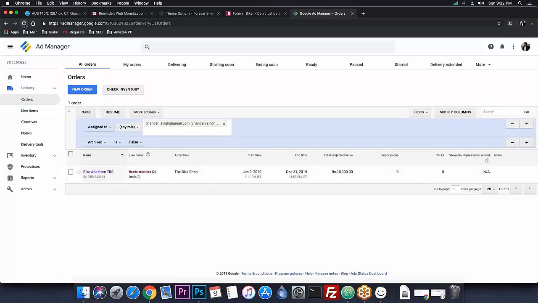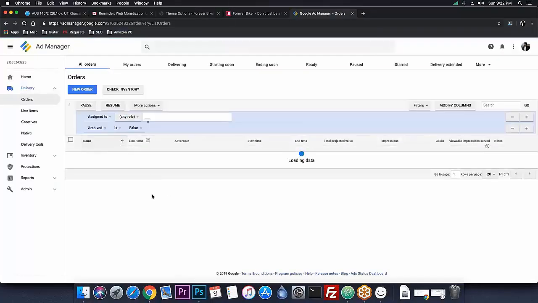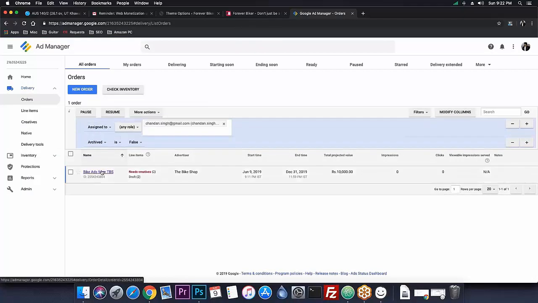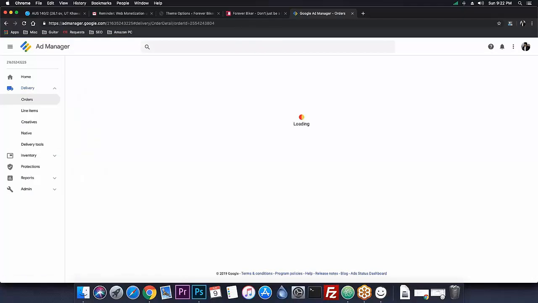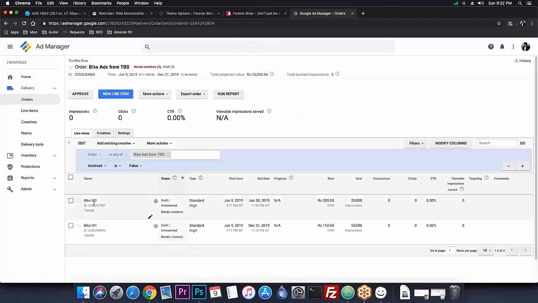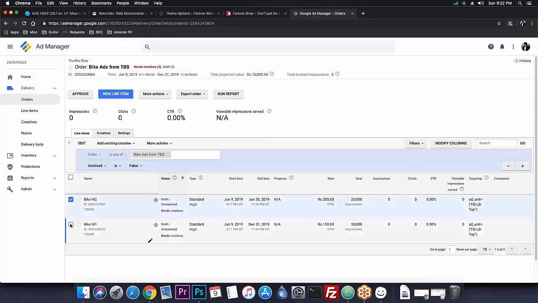If I refresh it a couple of times, it will actually go away. Or you just wait for some time and it will go away. So even after putting creatives, it's still telling me that it needs creatives. That's okay. I go inside, and these are the two line items, but they're not live yet. So I need to select them and click on approve. This is the button that I need to click on.